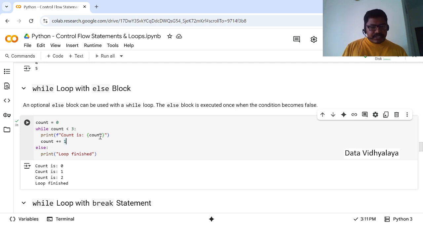Then print count is 1. Then count is equal to 1 plus 1, what? 2. 2 less than 3, yes. The condition is true. Then print count is equal to 2. Then count is equal to 2 plus 1, 3. 3 less than 3, false. Then obviously it comes to else. Whatever code is within that else block will be executed. So here it prints loop finished. So that's how it executed.